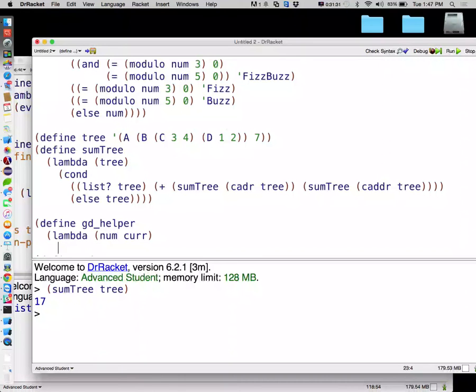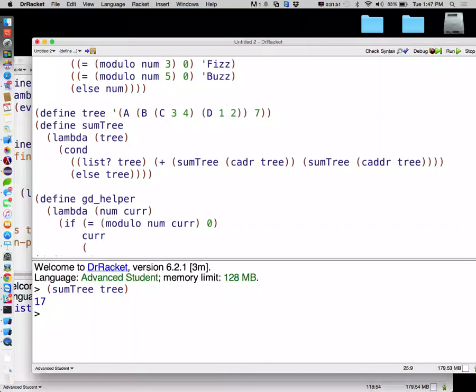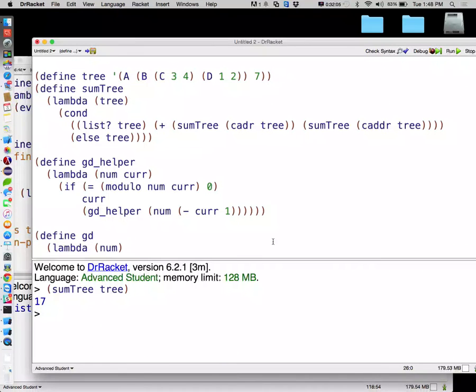And we're going to say if you say modulo num cur is equal to 0, if that's a true statement, boil down to cur. All right, let's kick it down the line. Else, we'll call GD helper, passing it the same num and passing it cur minus 1. All right, so that's our GD helper.